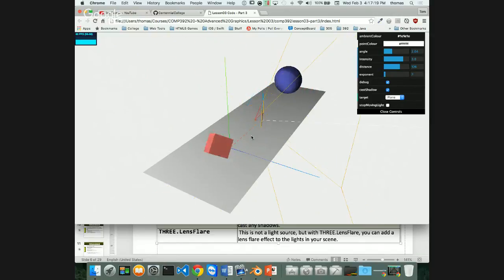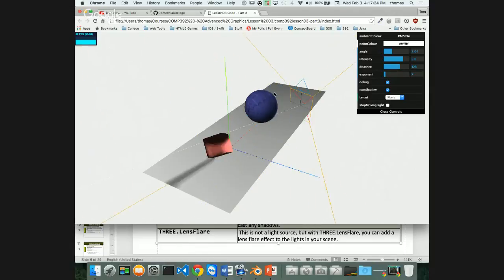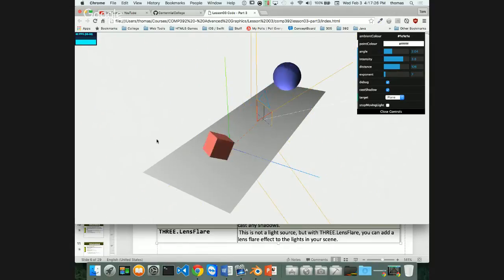So take a look at some of these examples that I've got up on GitHub, because they're going to give you an example of what lighting can do. Okay, and again, I'm going to put that PowerPoint presentation up there to help you guys out as well.